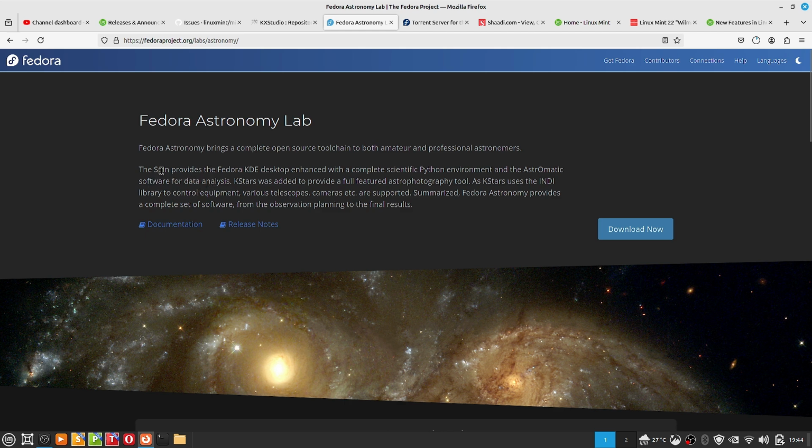So the spin provides Fedora KDE desktop enhanced with the complete scientific Python environment and the Astromatic software for data analysis. KStars was added to provide a full-featured astrophotography tool. KStars uses the INDI library to control equipment. Various telescopes and cameras are supported. Summarized, Fedora Astronomy provides a complete set of software from observation planning to the final result.